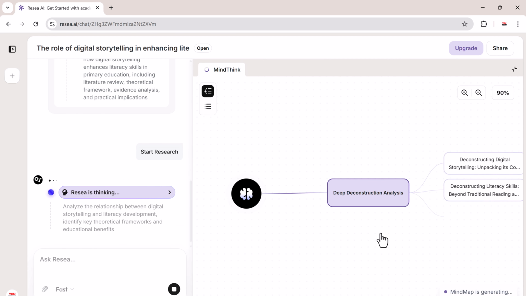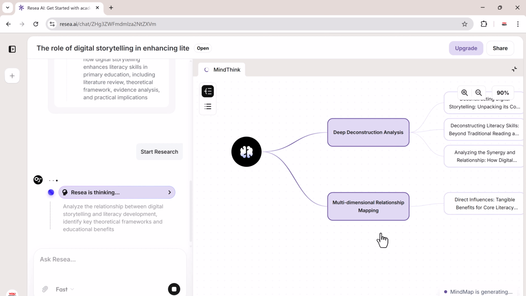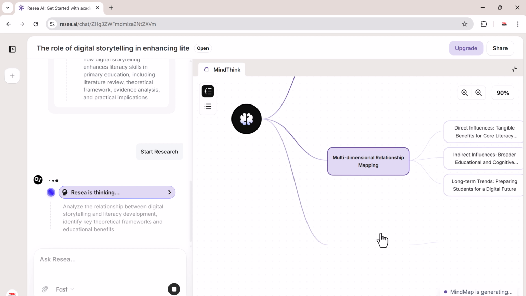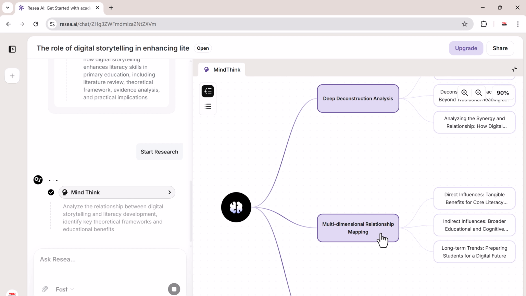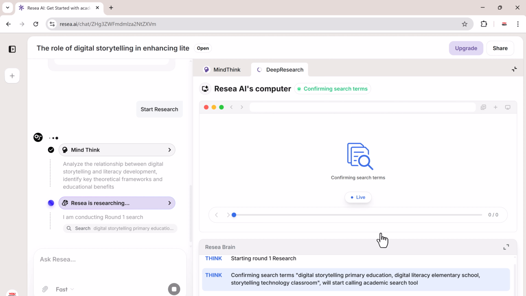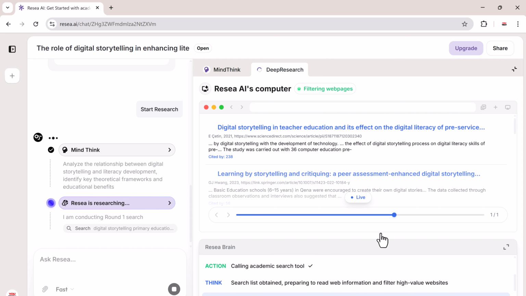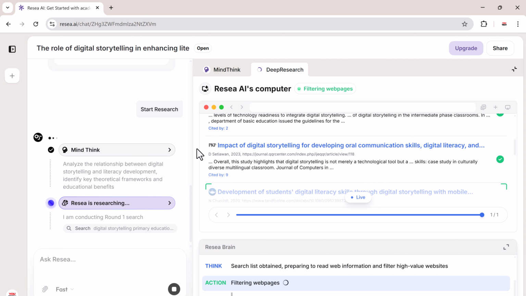Resea AI begins with a mind map, also called mind thinking. Here it breaks down the topic and analyzes relationships, identifies key theoretical frameworks, highlights educational benefits. Then it moves on to deep research. It performs multiple search rounds, visiting different websites to collect data.